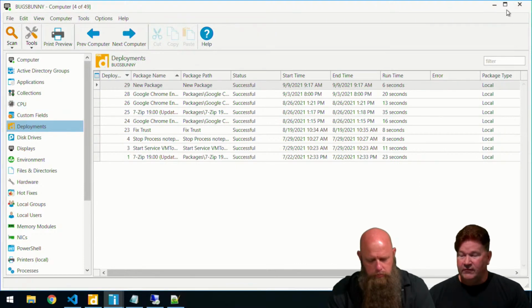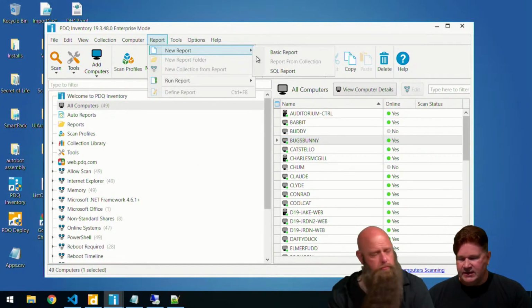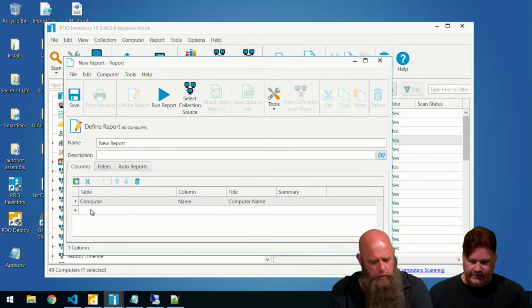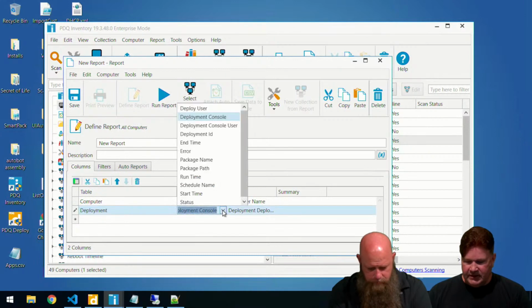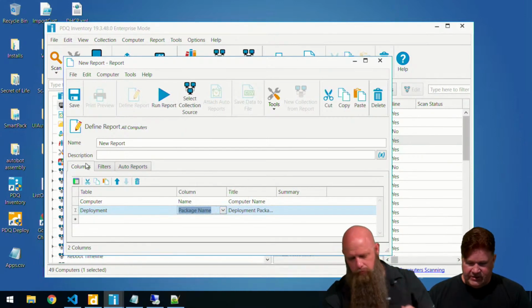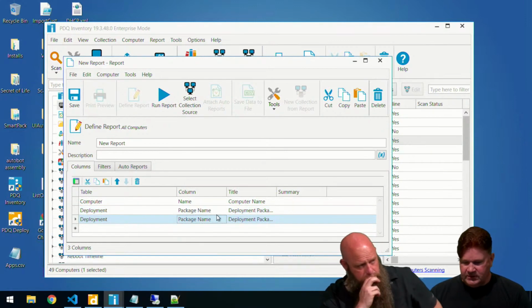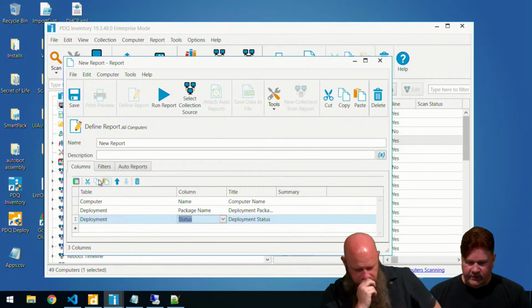So we could go look for any failed deployment, and then you can also filter for a specific one. Again, report-wise, I go in and say basic report, application name. We'll go to the deployment table. We'll put the deployment package name, and then we'll also add the deployment status, I believe it was. Status, there we go. And we will put the filter.